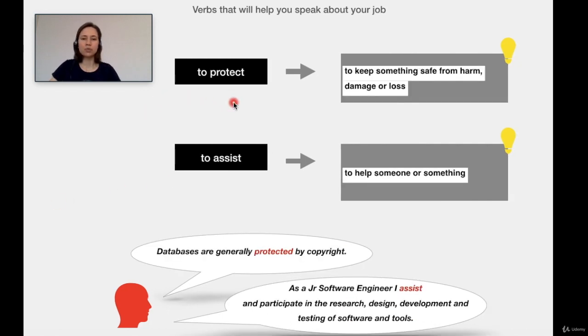The next, to protect. To protect means to keep something safe from harm, damage, or loss. Let's look at the example. Databases are generally protected by copyright. And to assist. To assist simply means to help someone or something. As a junior software engineer, I assist and participate in the research, design, development, and testing of software and tools. I assist somebody, which means that I help somebody.